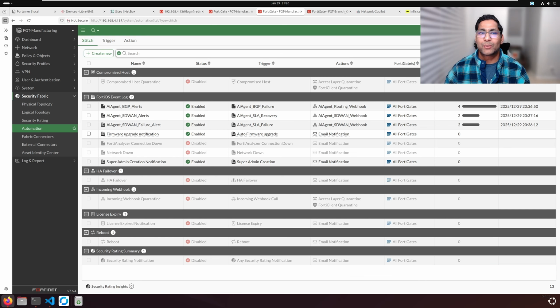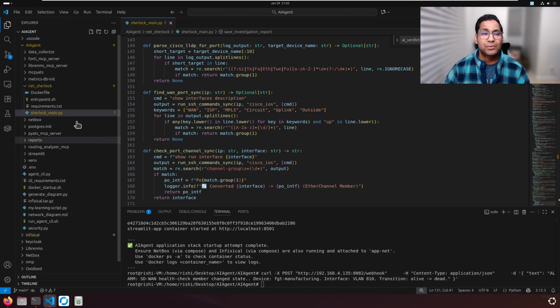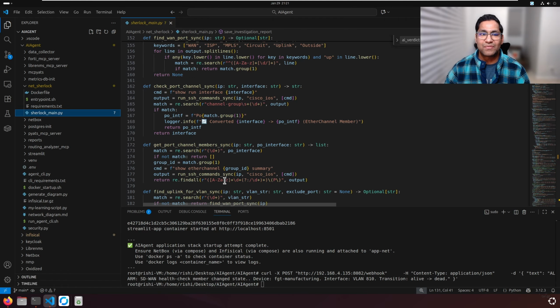So in this video, what we'll cover is on the firewall. In this case, I'm using a FortiGate as my firewall. They have an automation tab. So stitches, triggers, and actions, how those are configured to send the alert to my AI agent. Then I have a new container called net Sherlock that runs a sherlock.py file. We'll briefly review what exactly is happening in this file.